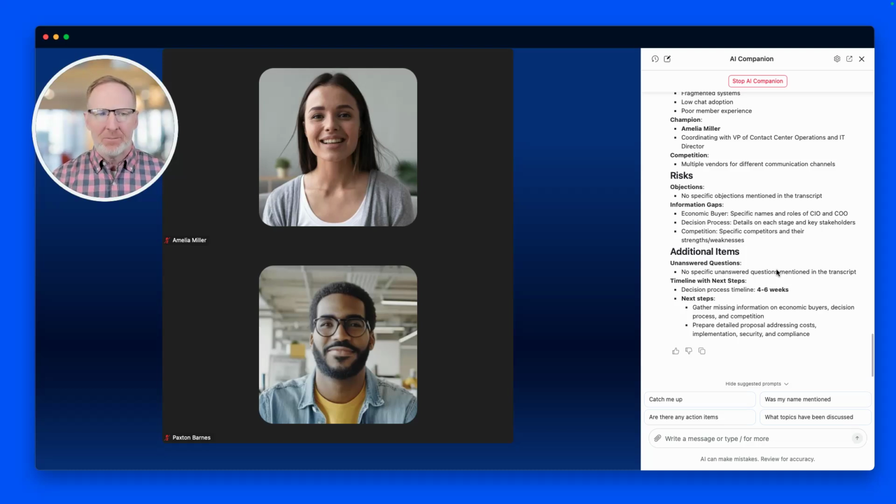leave the Zoom application. You can focus all of your time and effort on your customer while still having a quality conversation.